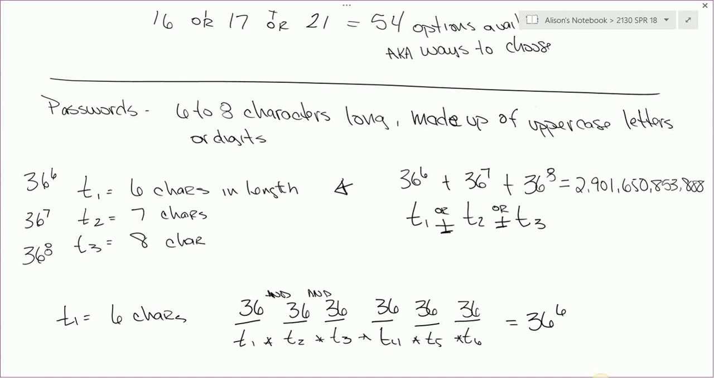I saw that there were 3 initial tasks because I had a password 6, 7, or 8 in length. And then I had to break down into tasks. How do I create, say, a password that has 6 characters in it? So I'm going to change up this example just a little bit.